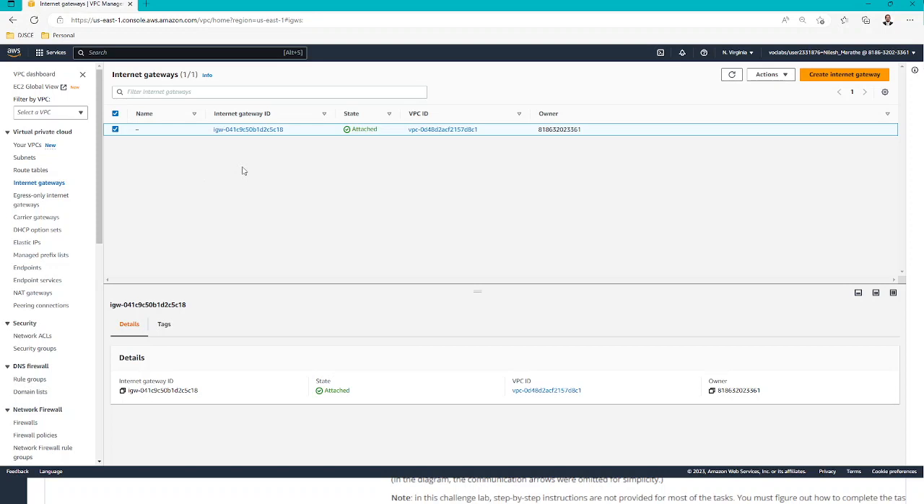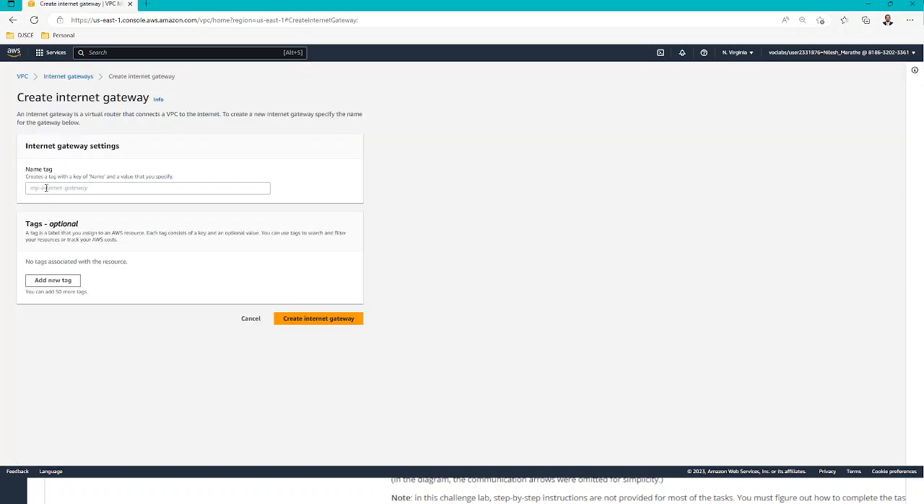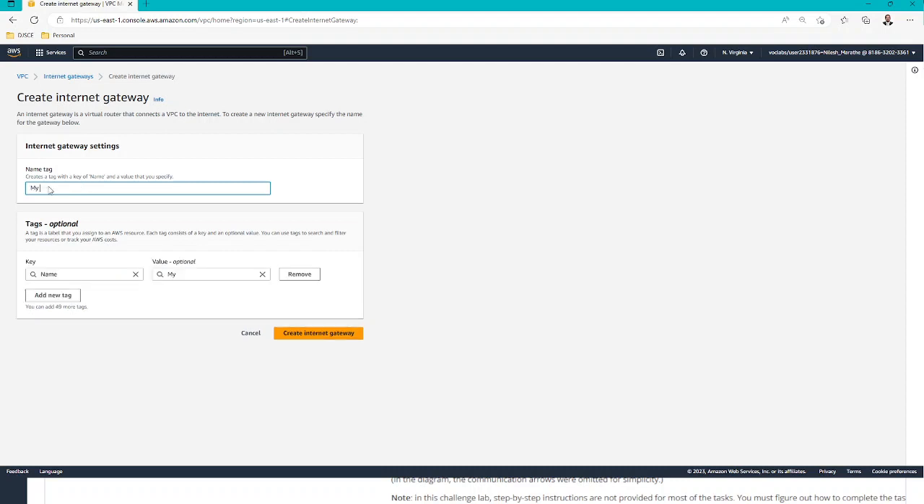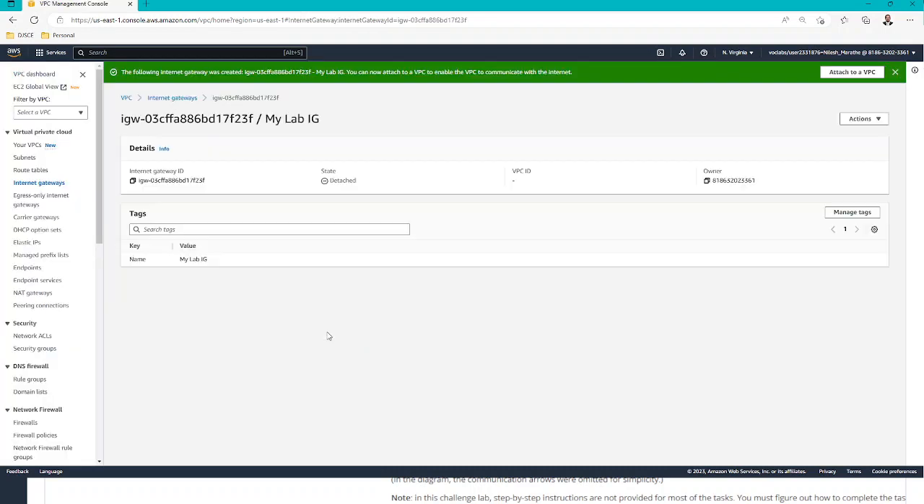So we have to create an internet gateway and attach it to this particular lab VPC. So I will say create a new internet gateway, something like my lab IG. I will give the name like that, internet gateway, and we have to attach it to a lab VPC. So first we create an internet gateway with this name.